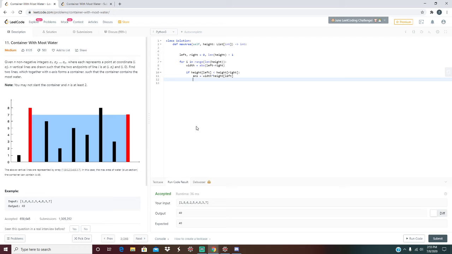Because the left height is lower than the right height, we're going to want to move that in 1. Then we have to do the same for the other way, but we can just do an else statement. So ans equals width times height right. And then our right, we have to move in 1. Remember, this is from the right side, so we actually have to minus equals 1 because it's starting at our index 7.